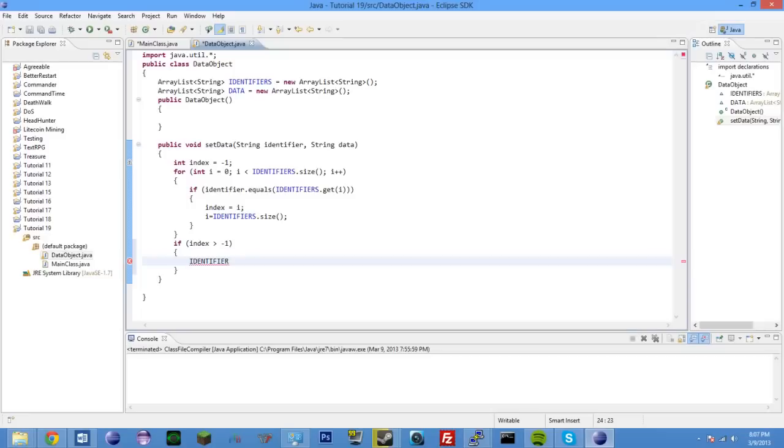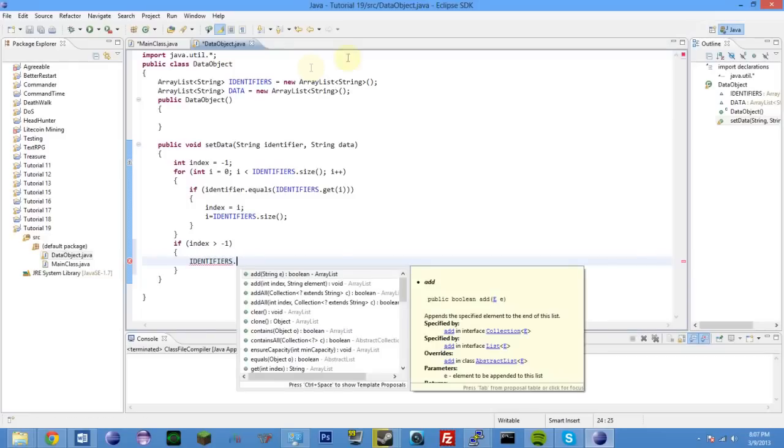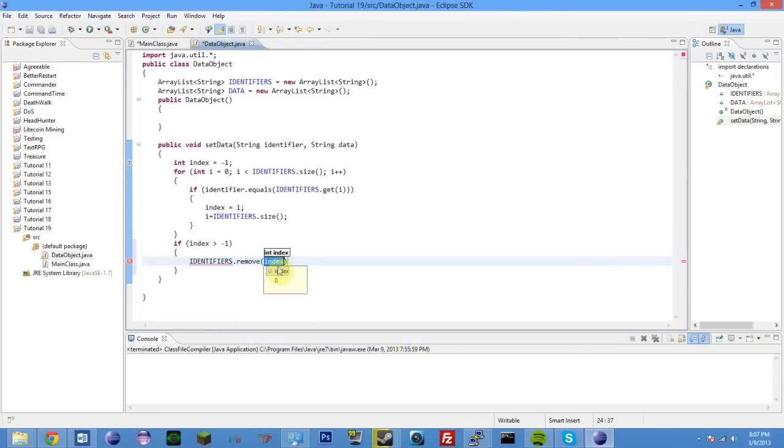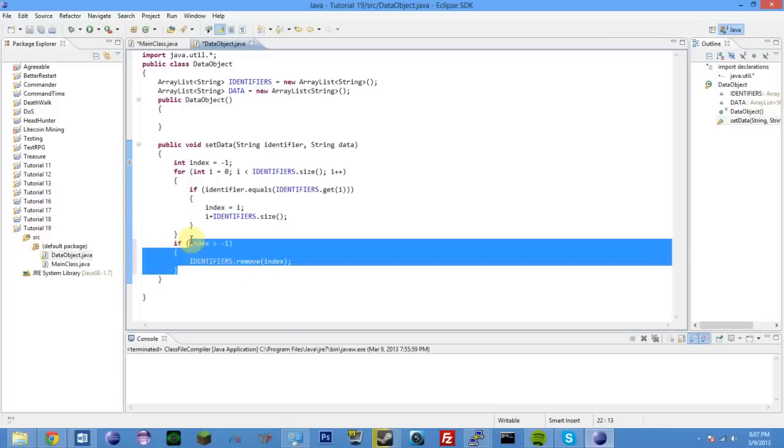I spelled that wrong. Let me do that again. IDENTIFIERS dot, and down here remove int index. The reason I didn't put this in here is just because that way if we want to, at a later point in time, be able to quickly modify this identifier, this whole thing, it's nicely separated.